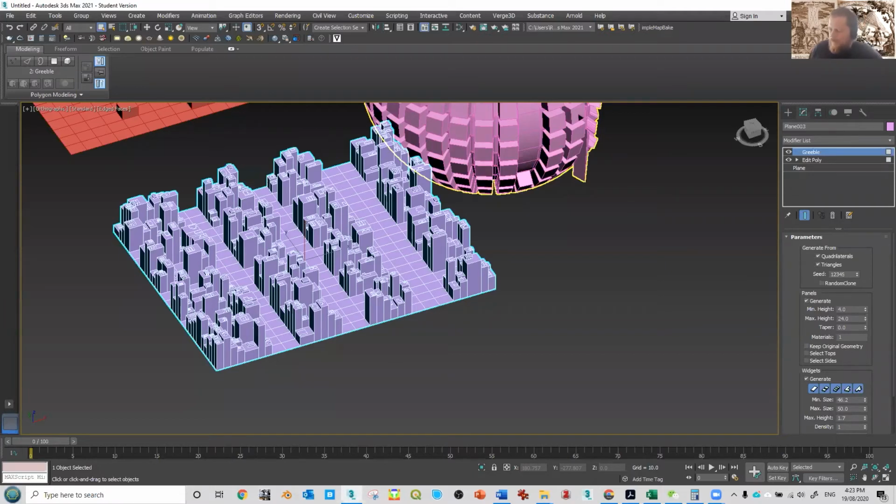So is the modifier working for everybody? Yeah. Is it not working for anybody?